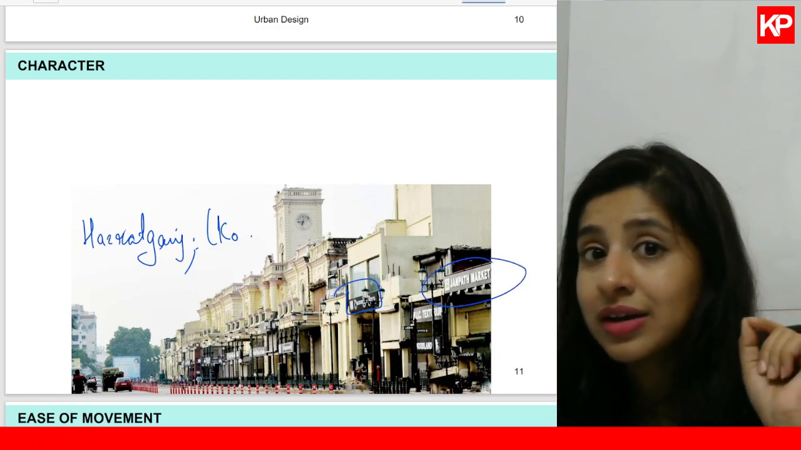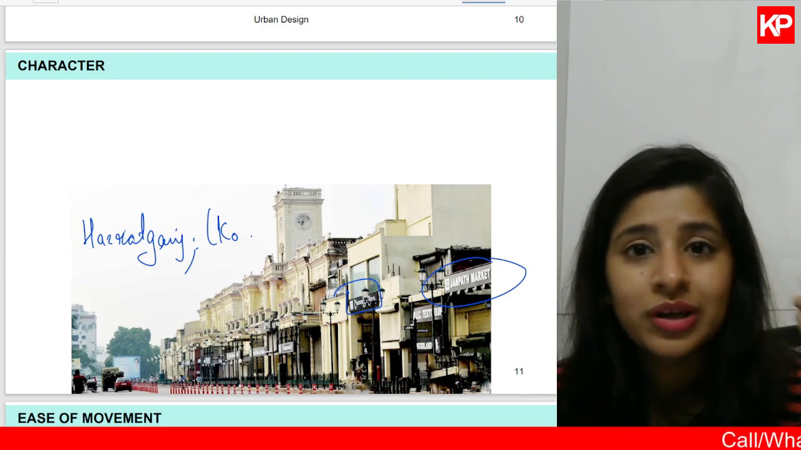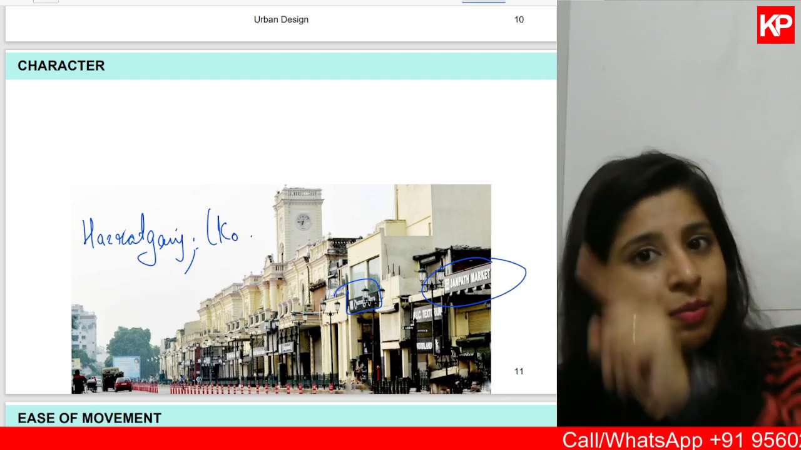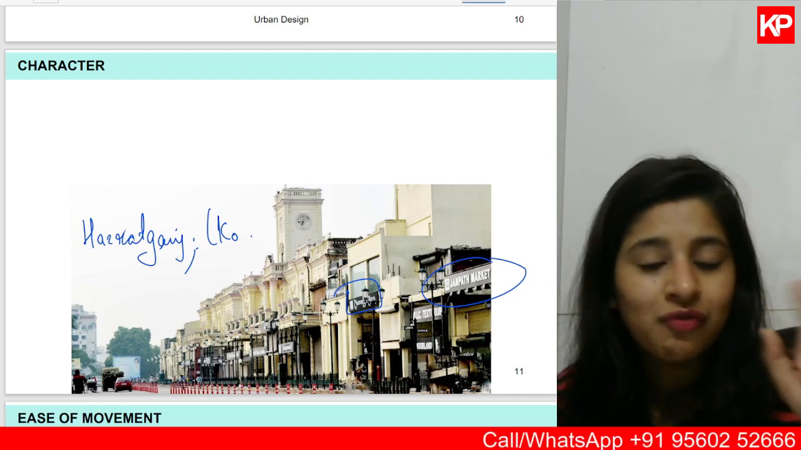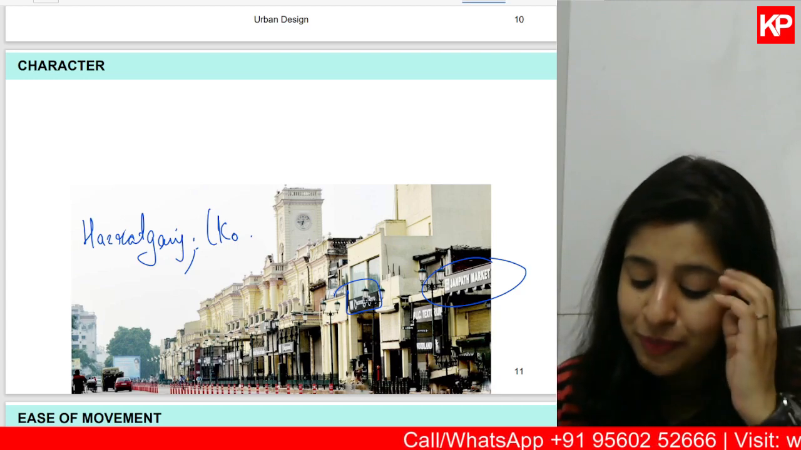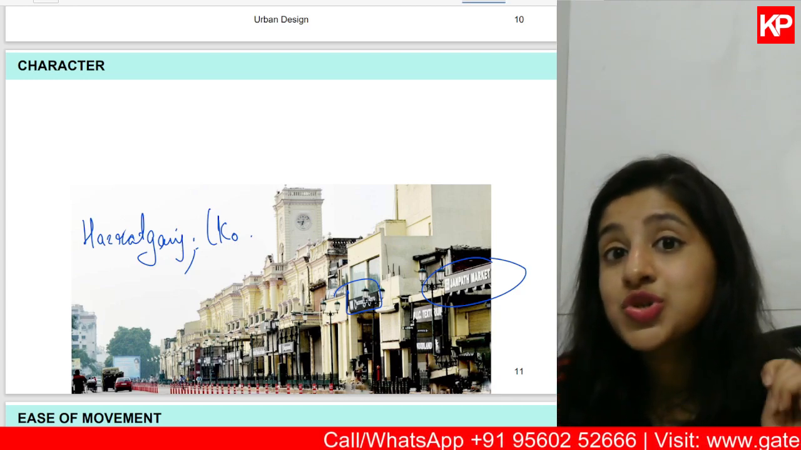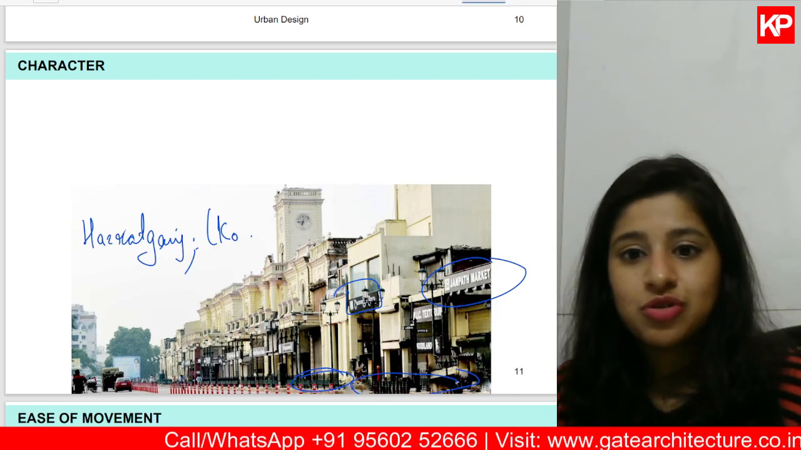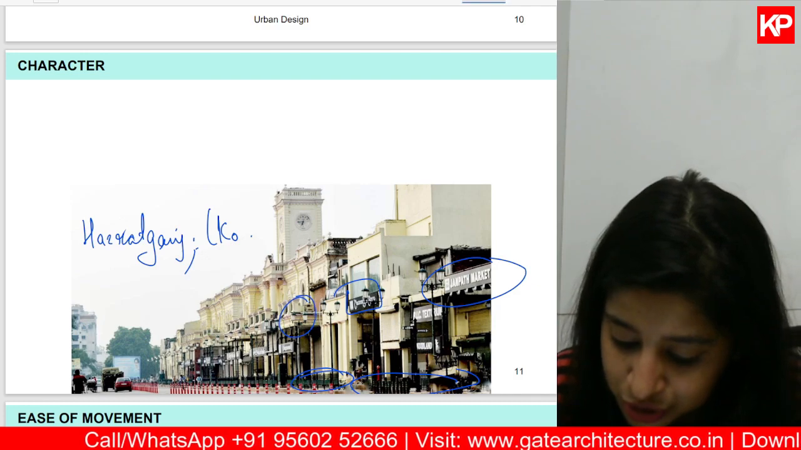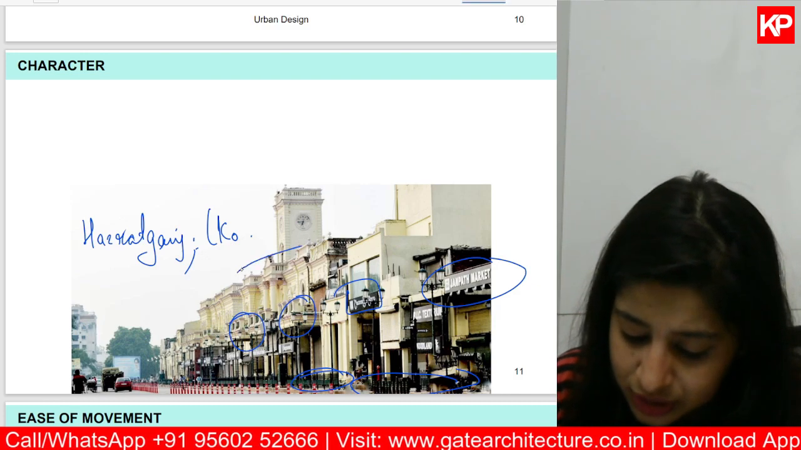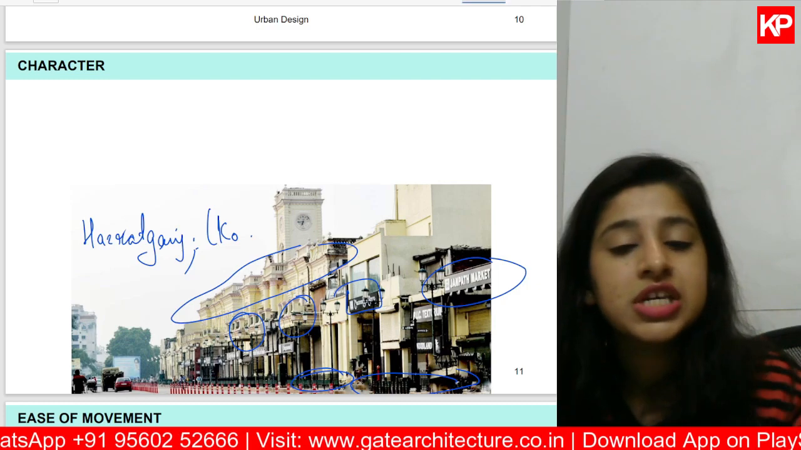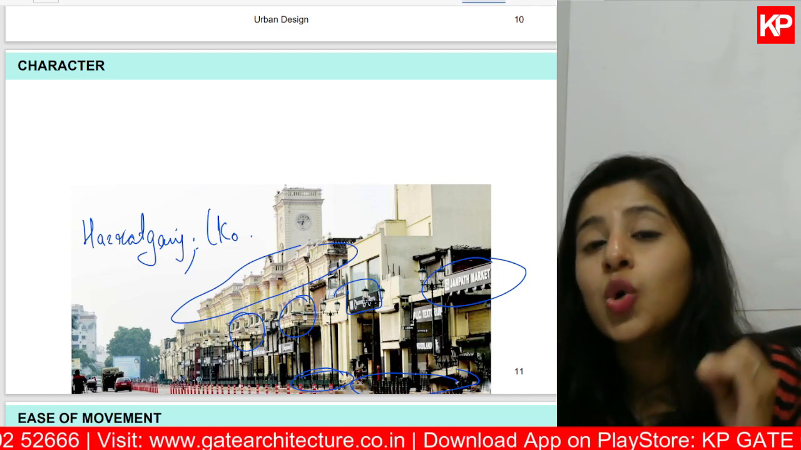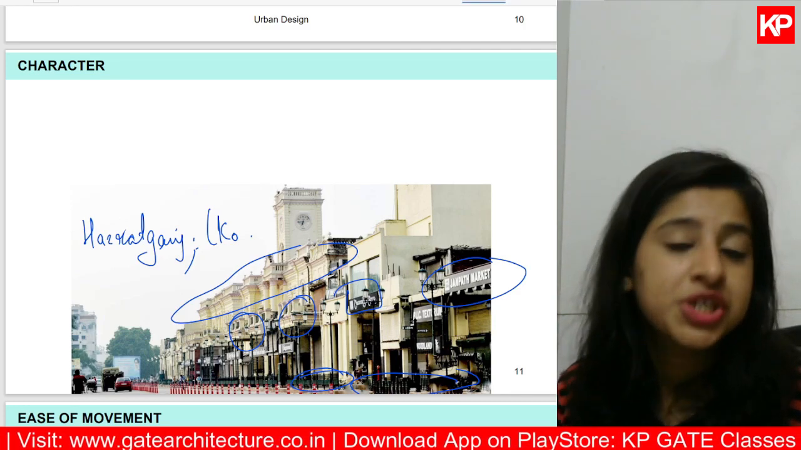Even SBI Bank is not allowed to use their own blue and white color. They use a black background, and on that they have written SBI in white ink. That is how strict they are with their signages. Now look at the railings. It's the same throughout. Look at the type of street lamps you have, the design, the color scheme. Everything is the same, and because of that a very cohesive, unified image comes out.